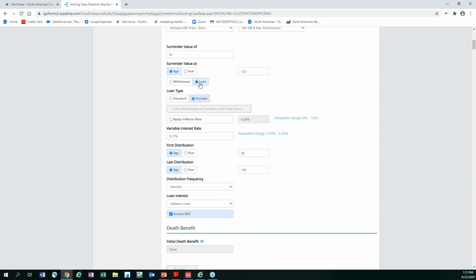Now, I know that a lot of you may have been taught, I know I was taught early in my career, that you always do withdrawals to tax basis and then loans. But the way that the policies are designed today with these variable rate loans, it really makes the most sense to set these up as loans right from the very beginning, because we want to keep that money at work inside of our policy versus withdrawing the amount that could be continuing to earn us an index return.